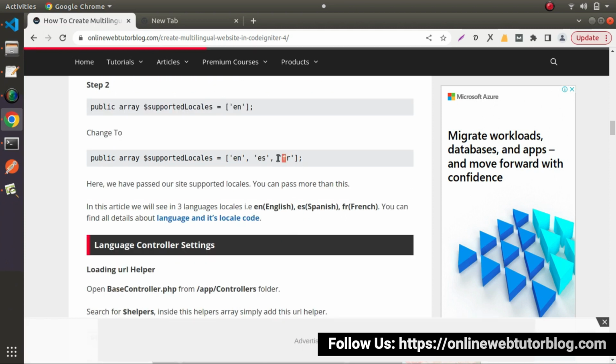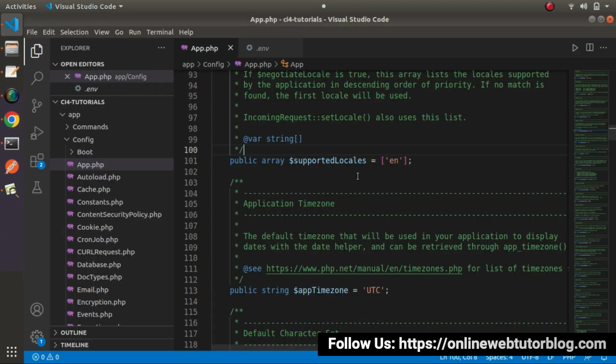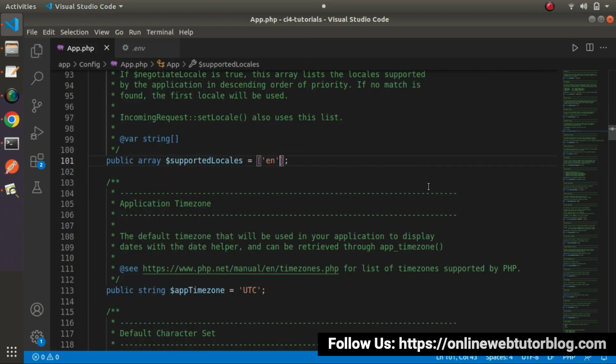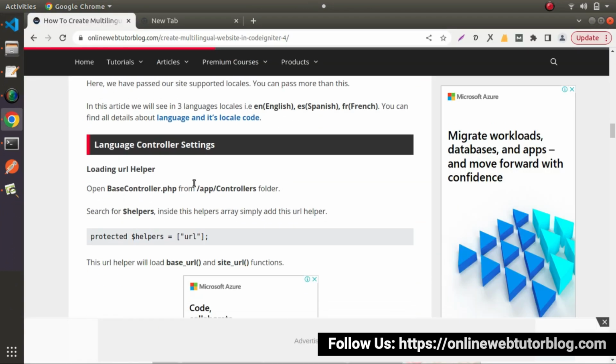So what I will do, I will copy all these language codes of the supported locales. Go here, and instead of only en, I will pass two more language codes, that is es and fr. Back to the article. Next we have language controller settings. We need to create a language controller file, and inside that controller file we will detect or read our user's request. With the help of that request, we need to change our blog post or any of the website content into that language code.